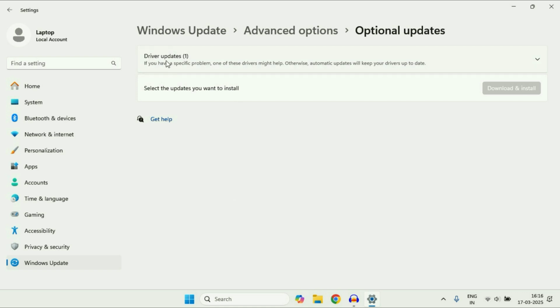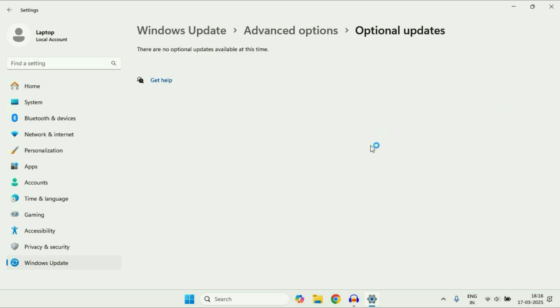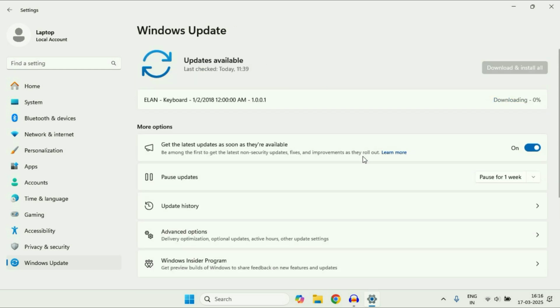Now here you will see this option driver updates. Click on it and this is the driver that is available to update. So I will take this option. This is my keyboard driver. Click on download and install. So this will update my keyboard driver as well, and you can also update your operating system from here as well.